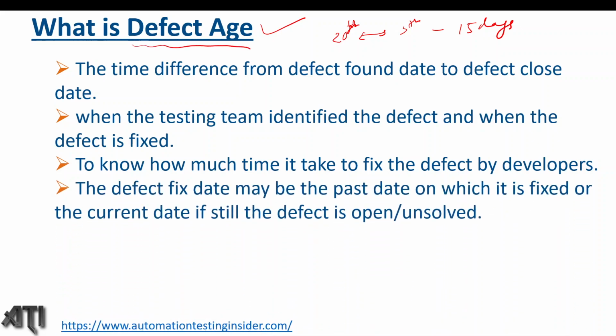The defect fixed date may be the past date on which the defect was fixed, or the current date if it is still open or unresolved. Okay guys, so it is not mandatory that we can calculate defect age only when we fix the defect. If the defect is still in open state or unresolved state, then till that date, the difference between those days, again we can say is the defect age.